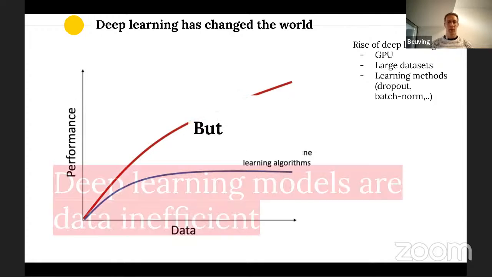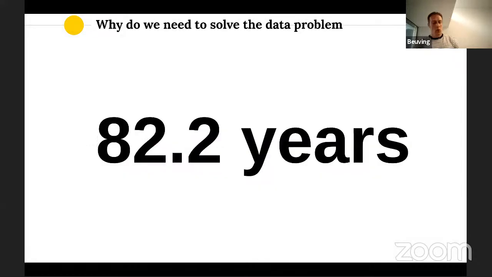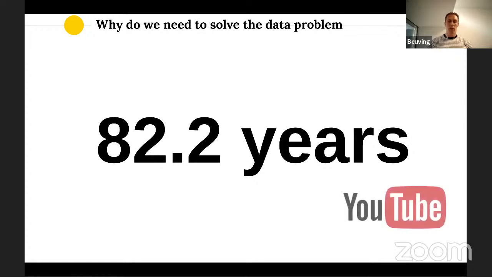There's always a but. Deep learning models are data inefficient. What that means is that to improve performance, you have to have a lot of annotated data, which is really a problem because there is a finite amount of labeled data. We need to solve this problem with the annotated data because there's a lot of data still coming in. For example, on YouTube, 82.2 years of video data is uploaded every day. That means a human has to spend his entire life to just watch what's uploaded today. So that's a ridiculous amount, and algorithms have to process this.